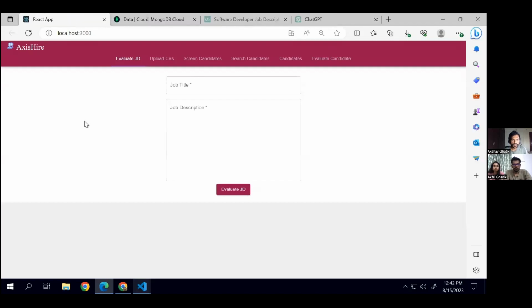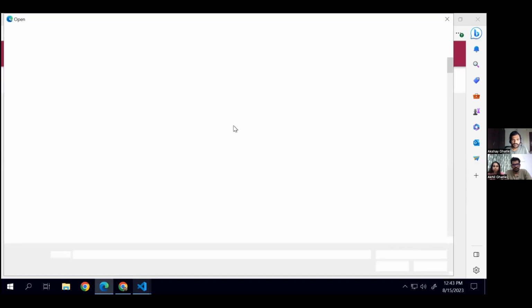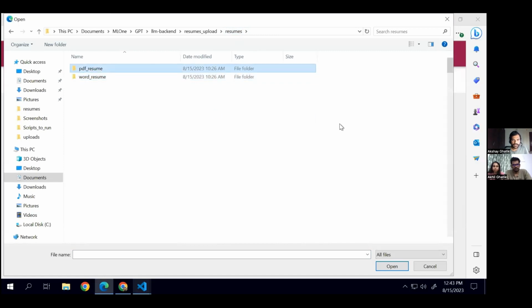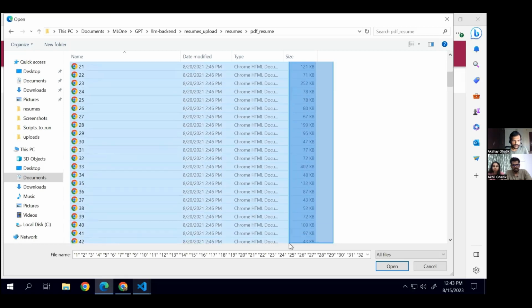You can see that we have some tabs to perform our tasks here. Let's first check out the uploading of our CVs. Initially we don't have any embeddings that we have created, right? So we need to have some data to look up the candidates' resumes and all. So we'll be uploading a few resumes here, and then it will create the embeddings. We have two types of resumes here, the PDF resume. So I'll be uploading 50 or 55 of these resumes here.